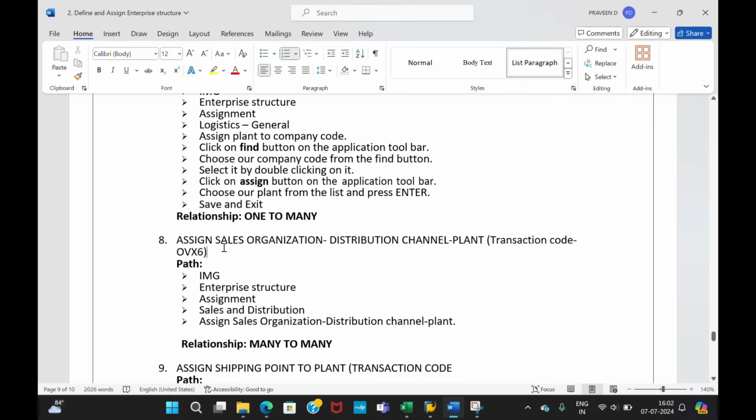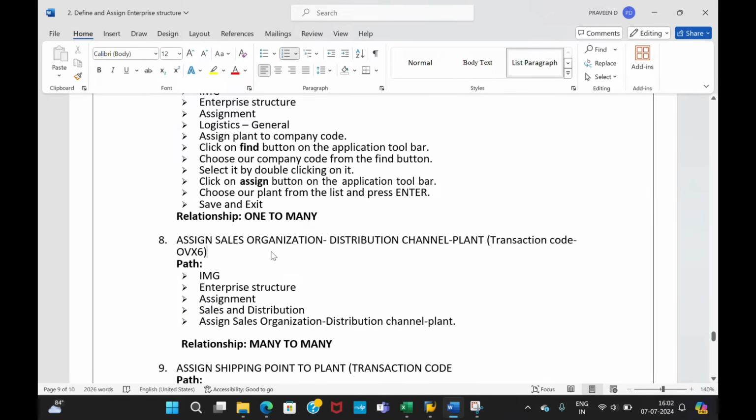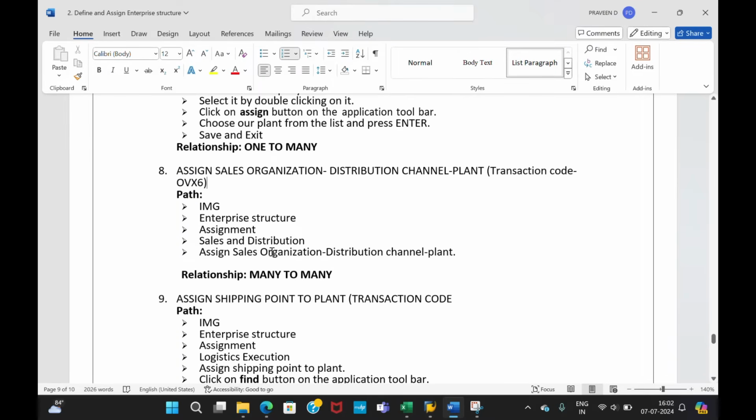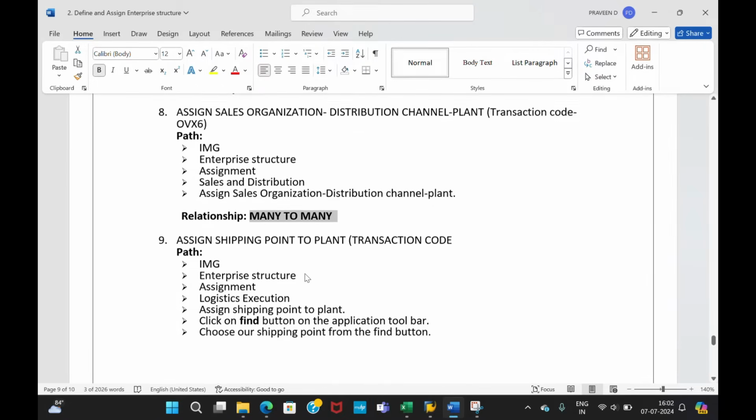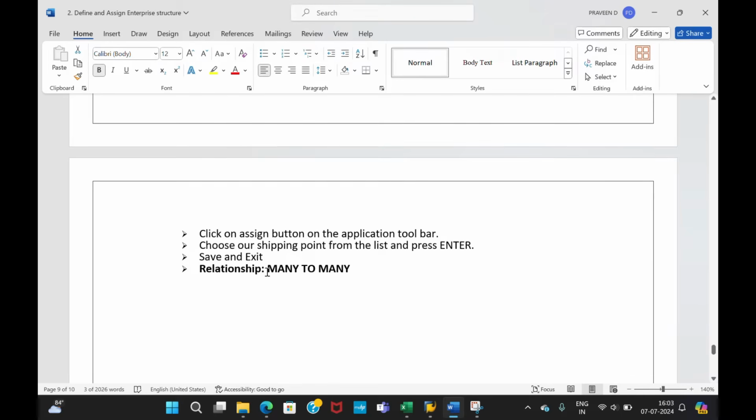Now next is assign sales organization distribution channel plant. Can you find any involvement of company code? No. That is the reason the relationship is called many to many. Now assign shipping point to plant. This is also many to many relationship.